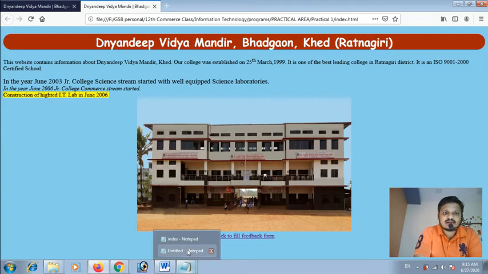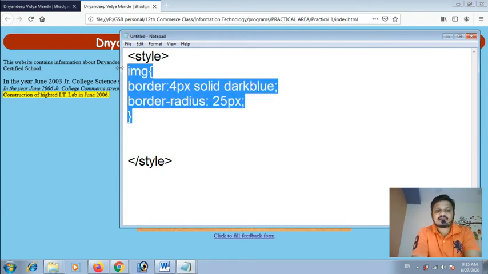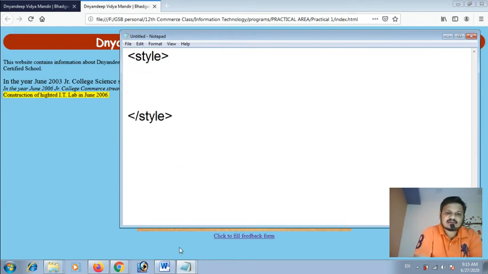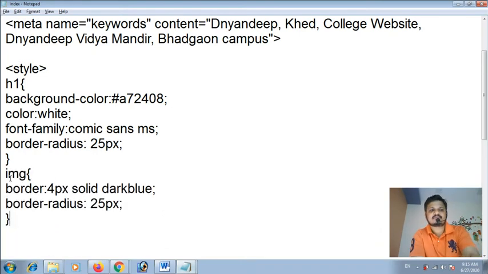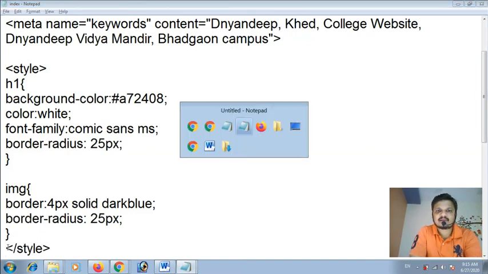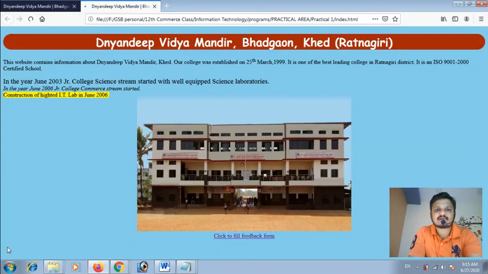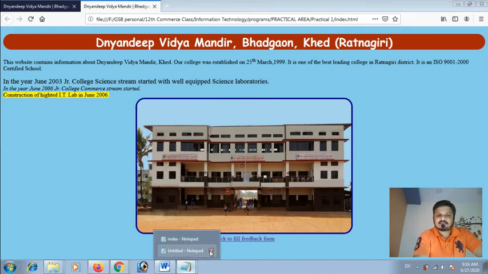And now I want to add an effect for the image. Just go to the page and simply paste it over the header section, inside the style sheet area. Then just execute it, see what happens. Curve, okay, applied to that particular image.